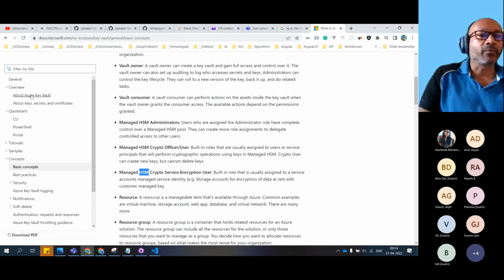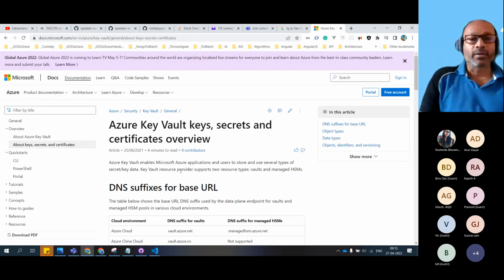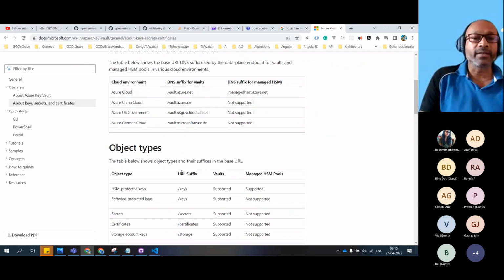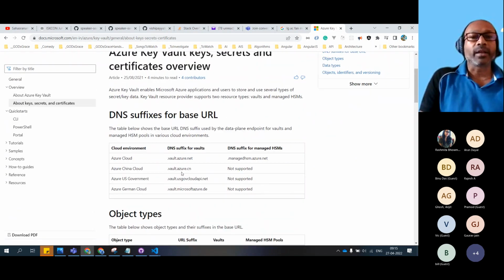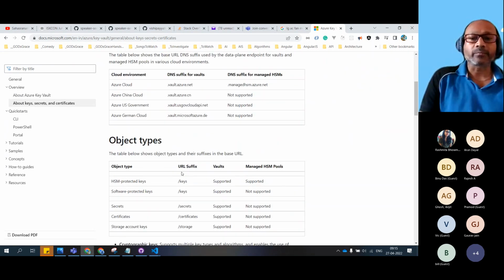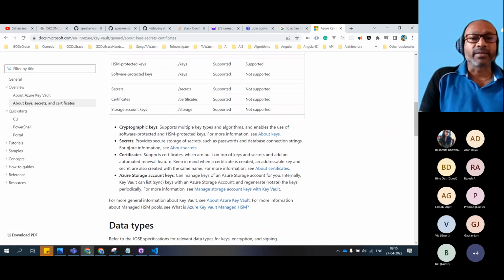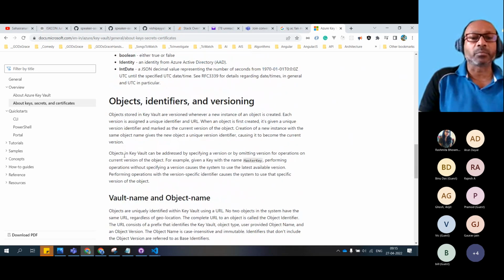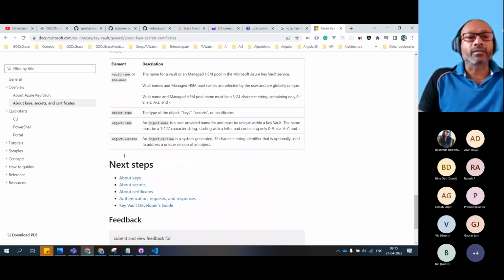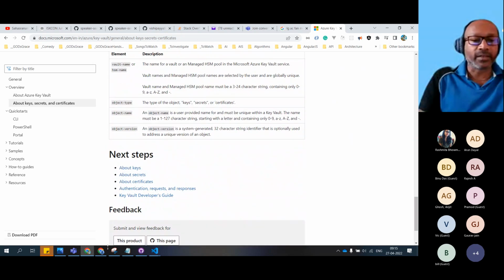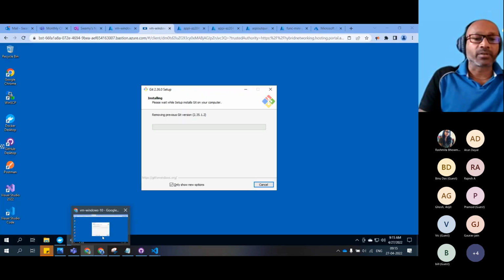Okay, so let's spend one quick minute on these three things. We can have three different things: we can have keys, and we can have secrets, and we can have certificates, right? These three things we can have here. So let's start creating it, and then we will see how it works.